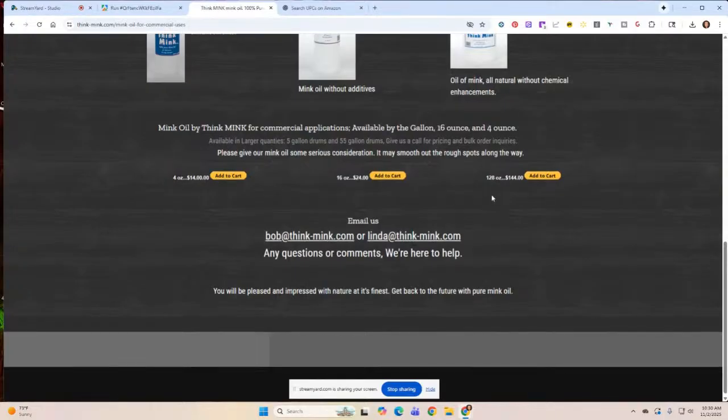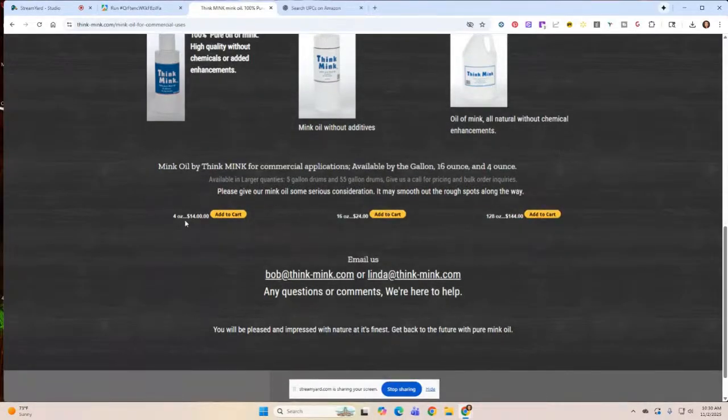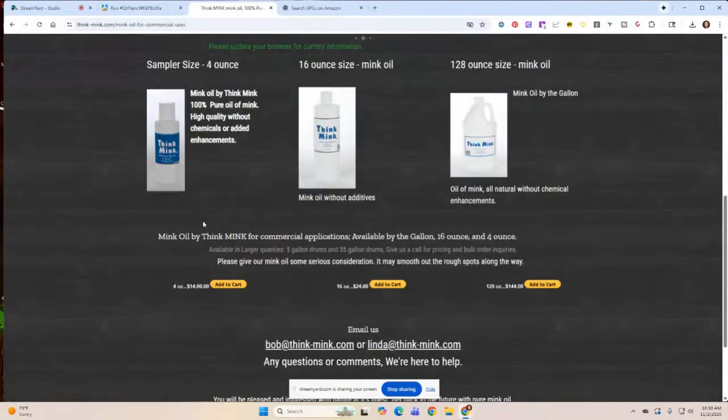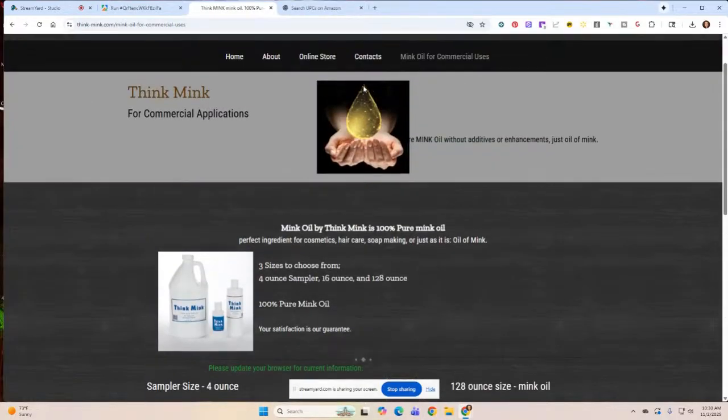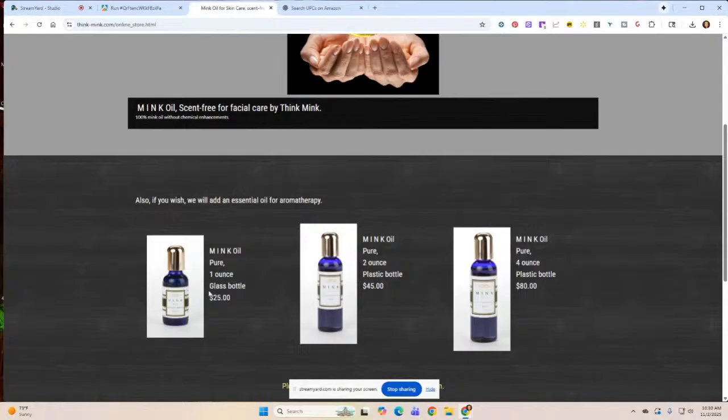You can buy the big jug of it for $144. Remember, 4 ounces at 14. So get that in your head, 4 ounces at 14. When I looked at their store, their 1 ounce was $25, 2 ounces was $45, but you can buy it wholesale from them for $14 for 4 ounces.